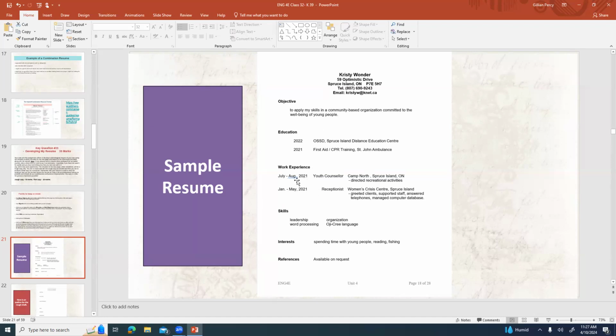Okay, work experience here, instead of doing it kind of vertically, they've done it horizontally. July to August 2021, youth counselor, they put where they worked and what they did. January to May 2021, receptionist, where they worked and the things they did. Skills: leadership, organization, word processing, OG Cree language. Interests and references. This is a very bare bones kind of resume. I would want to beef this up, which I'll talk about a little bit more.